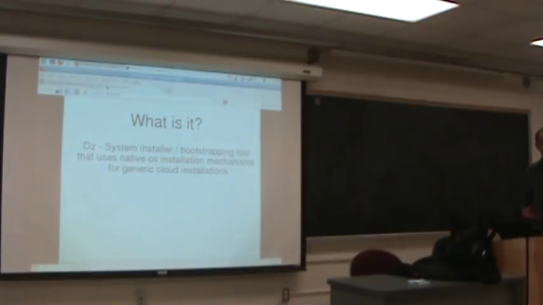Oz is, when we first started generating our cloud images, they were heavier, bulkier, and harder to move around to different clouds. So Oz is something we came up with that uses the notion of JEOS, just enough operating system, to allow us to build images which are very lightweight, very portable, and able to be moved between cloud providers very easily. And then we can use Oz to use the native system tooling to bootstrap different environments on those images.